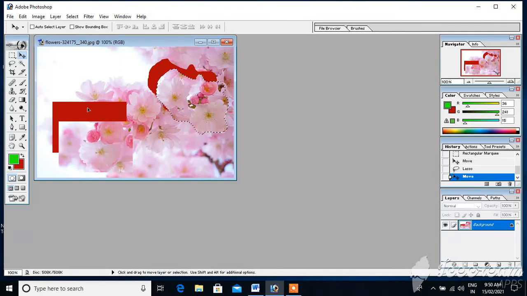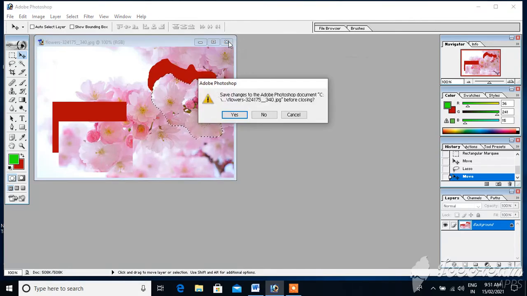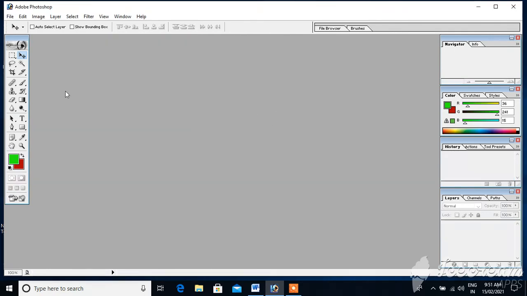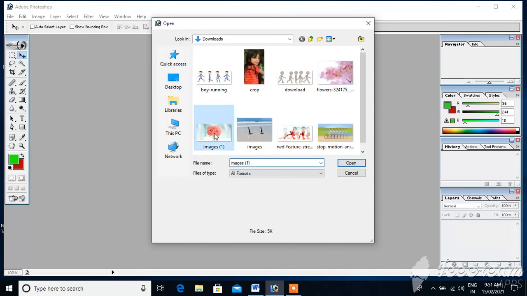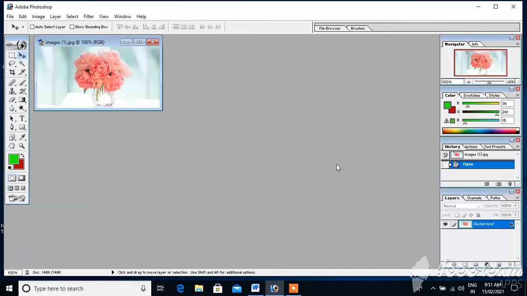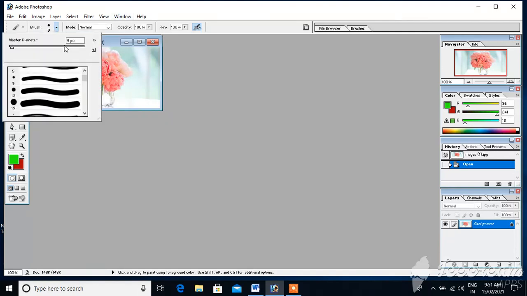Then the move tool. As we see, the move tool is used to move the cut area or any shape. And at last, the color replacement tool. For that, just close this. Take one more image. Okay, this color replacement tool is hidden under the brush tool. So click on the brush tool. Okay, just select the brush.